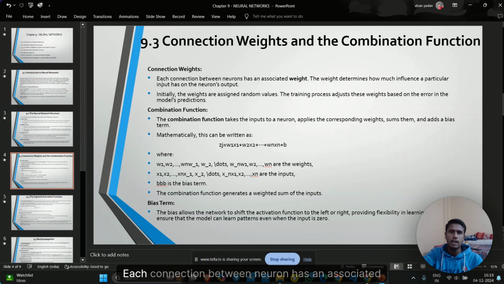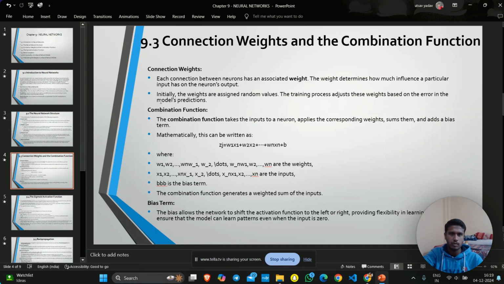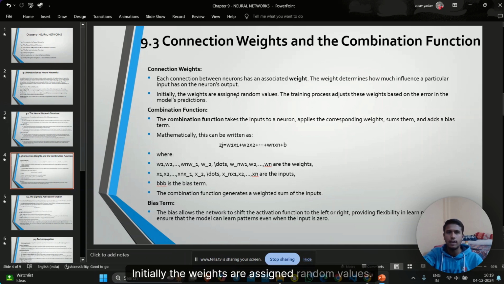Connection weights. Each connection between neurons has an associated weight. The weight determines how much influence a particular input has on the neuron's output. Initially, the weights are assigned random values. The training process adjusts the weights based on the error in the model's prediction.